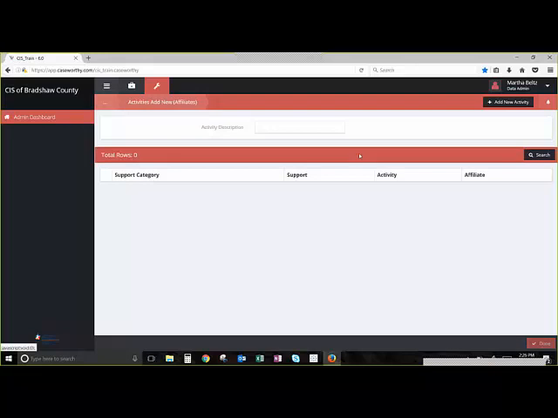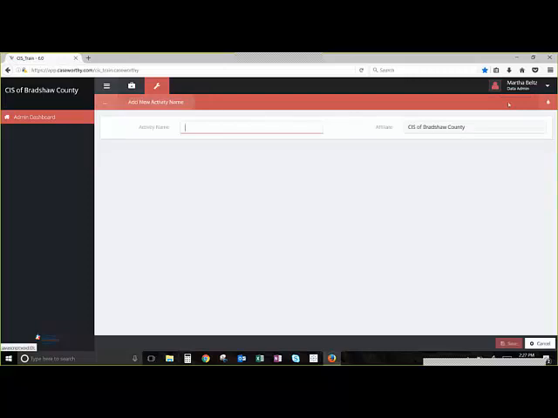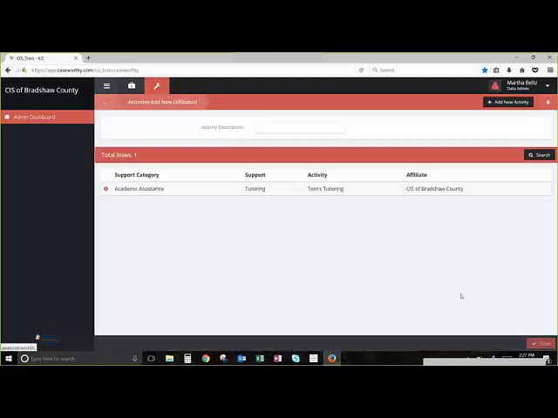Similar to before, at the top right-hand of the page, there is an add new activity, and this is really straightforward. We're going to say Tom's tutoring. And there we go. So now anybody in your affiliate, when they're entering a support and they select academic assistance and tutoring, Tom's tutoring will show up in the activities drop-down that they're provided.